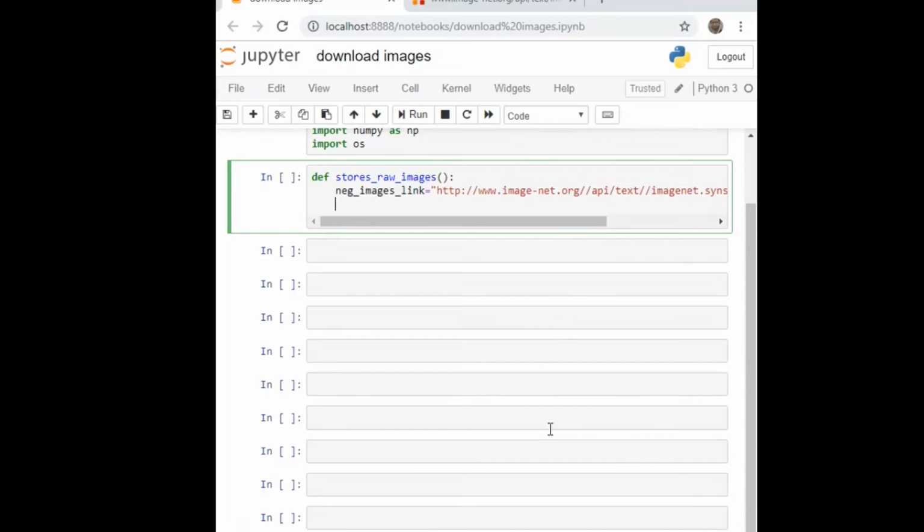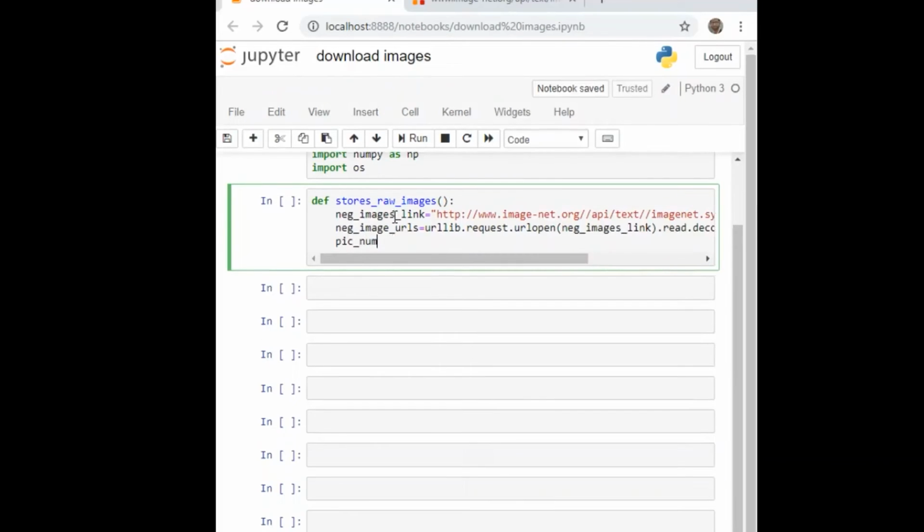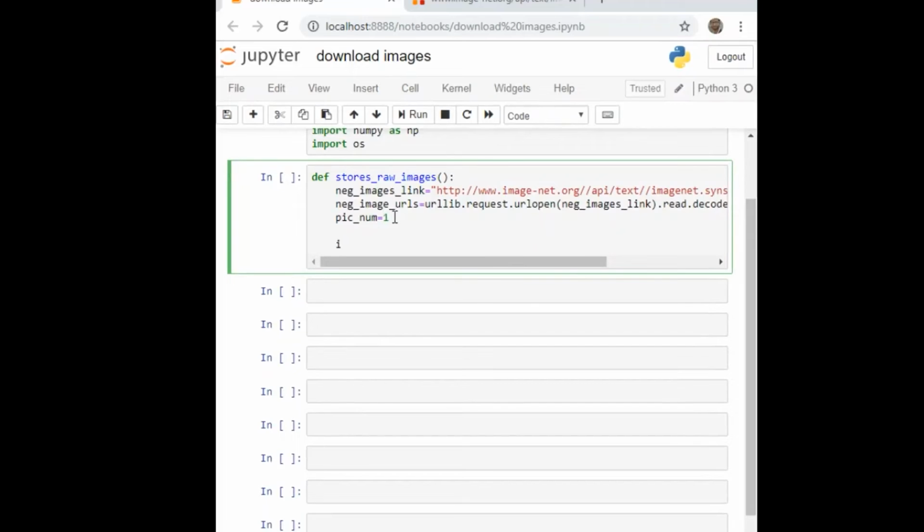Now we'll be opening this URL, reading it and then decoding it. So we'll be doing that by negative image URLs equals urllib.request.urlopen, and which URL? Negative images link, dot read, dot decode. Then we'll be giving a number. This is just a counter.